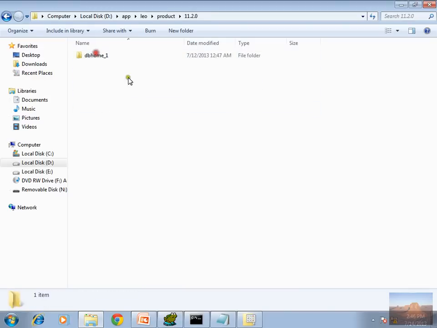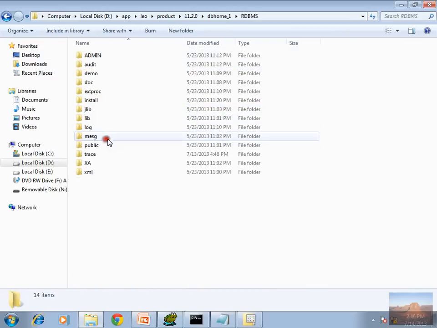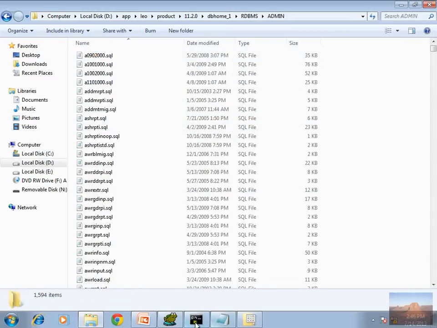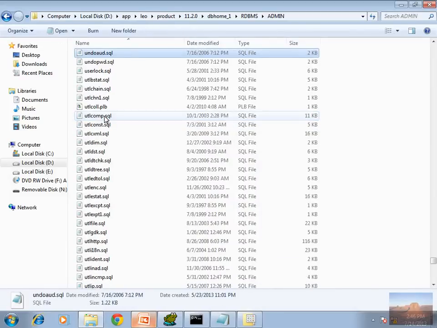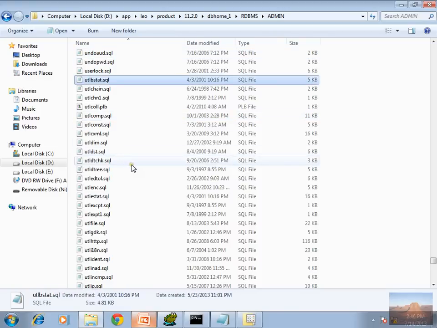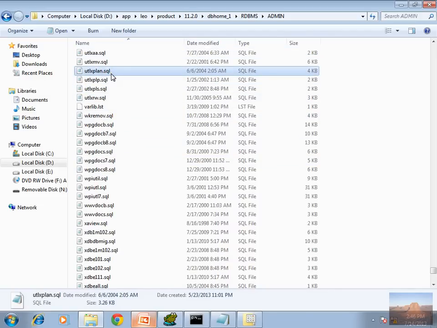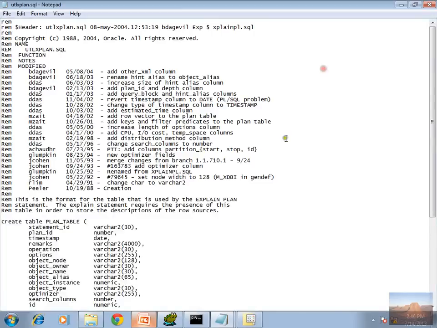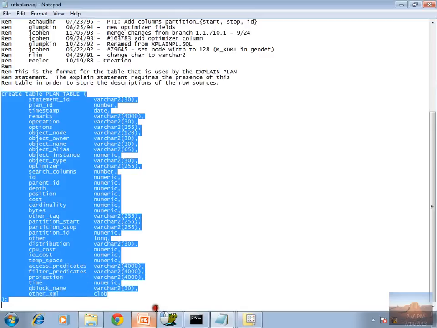So here I am going to my Oracle home rdbms admin. In this folder you can find the script utlxplan.sql. Here I am opening the script. So you can see this is the DDL statement for plan table creation.